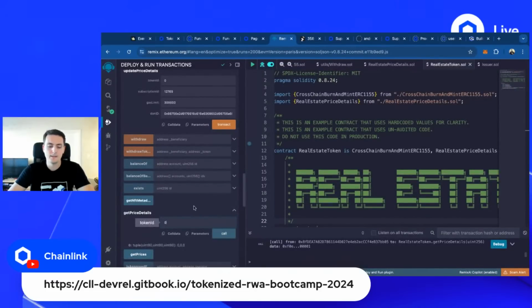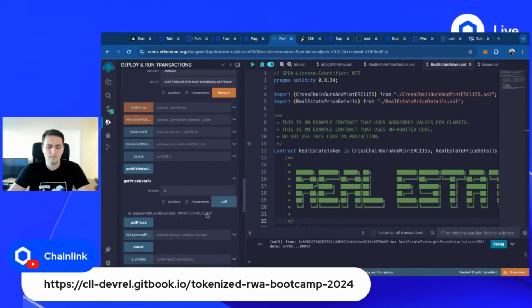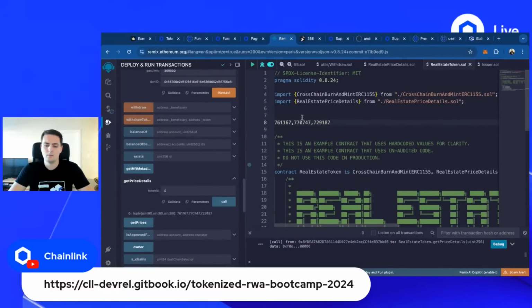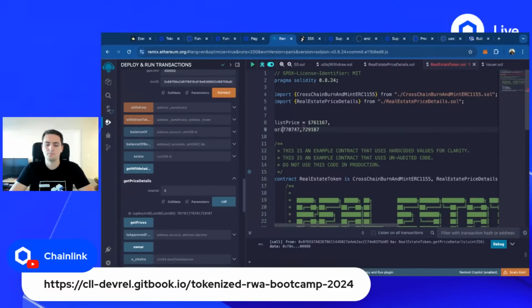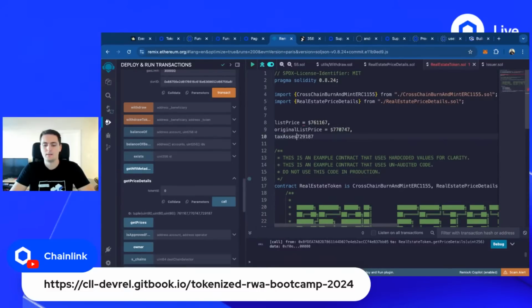If I now call getPriceDetails, which is a view function, right? I should be able to see, instead of zeros, the list price, original list price, and tax assessed value of this token. And we can see these values. I'm just going to copy them here because it's a bit easier to follow. So this is, again, list price in US dollars. This is original list price in US dollars. And this is tax assessed value, again, in US dollars.